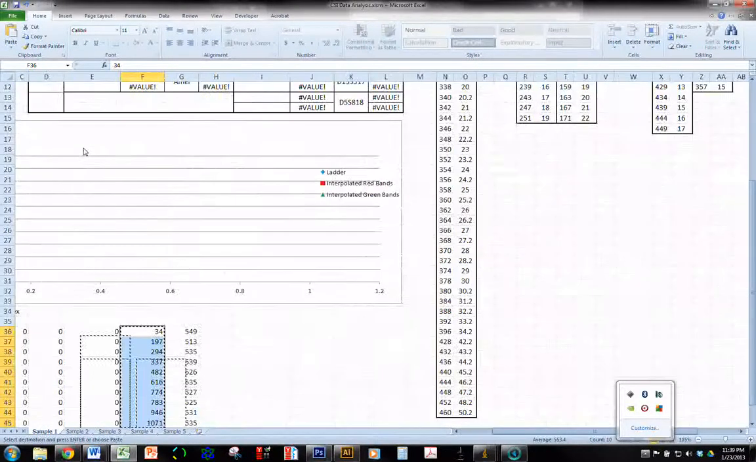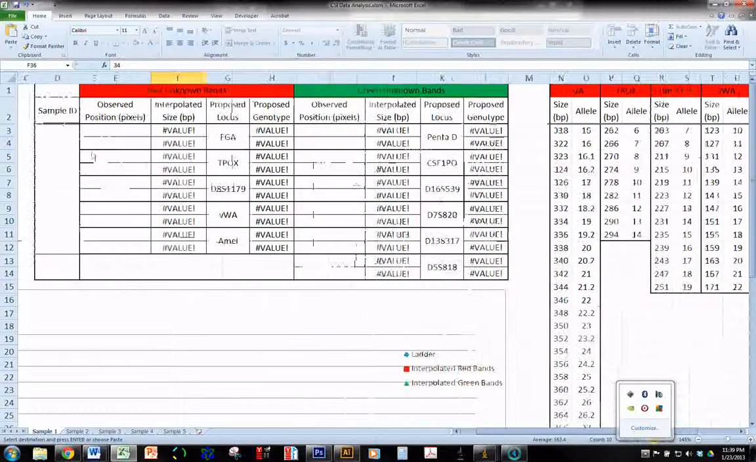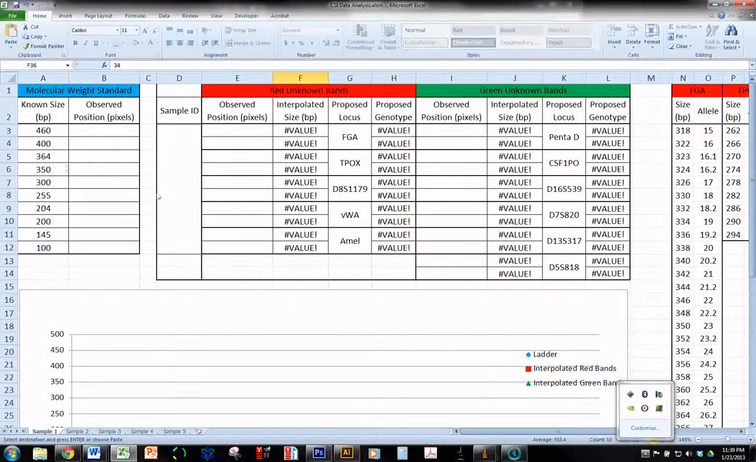I'm going to zoom this up just a little bit so we can see all the parts that we need to see. This molecular weight standard region of the sheet here, what we're looking at is the observed pixel position. These are the data that you just recorded. This column is the known base pairs based on the way the ladder was produced. So this is the exact base pair number.